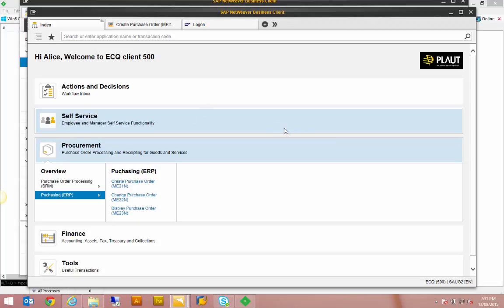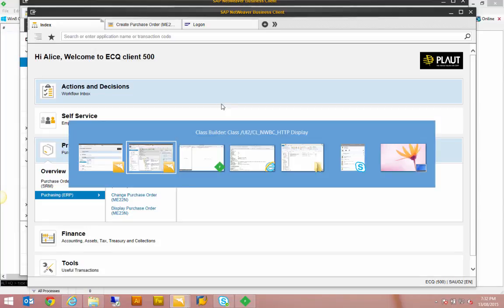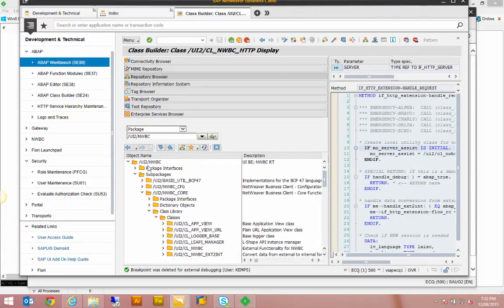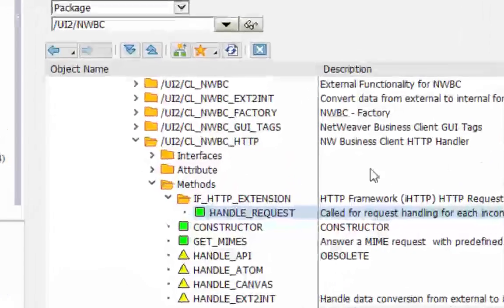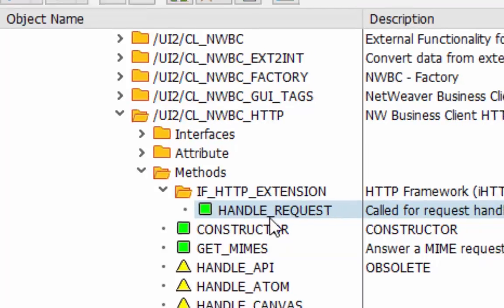So one other thing you might want to do is, if you're looking into a problem yourself and you're not sure quite what's going on, set a breakpoint. So let's just hop in and do that quickly. All the NWBC classes are delivered in this UI2 NWBC package, and within that package there are some sub-packages. If you drill down into the core, you'll see that there's a UI2 CL NWBC HTTP class. Within that there's a method that's part of this HTTP extension interface called handle request.